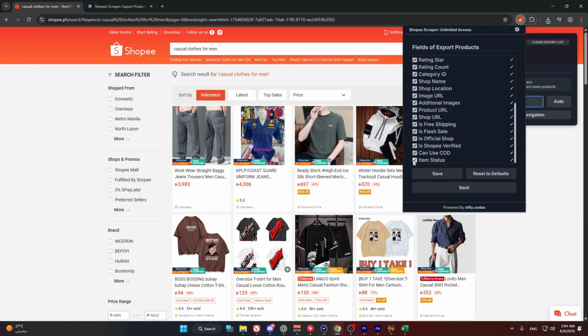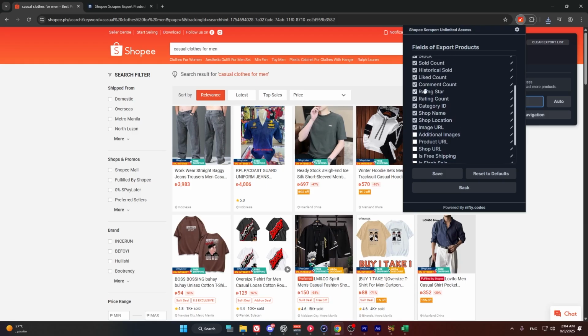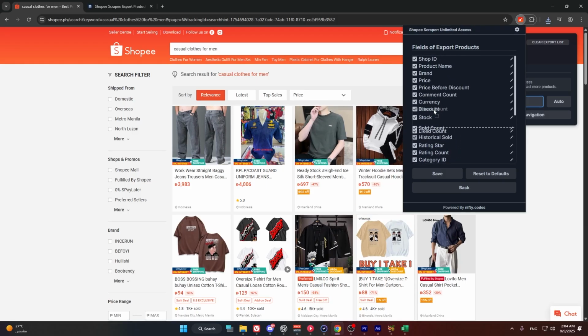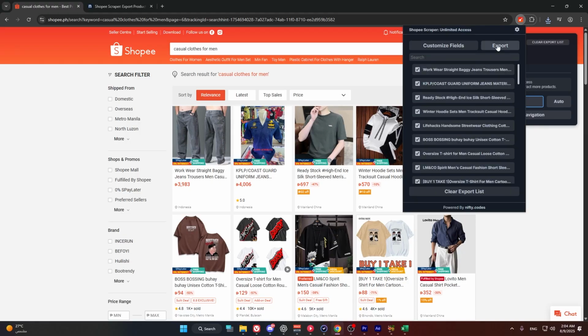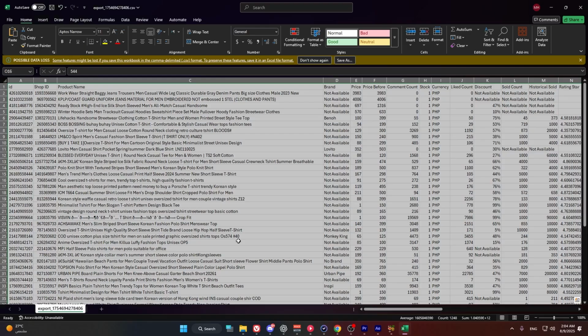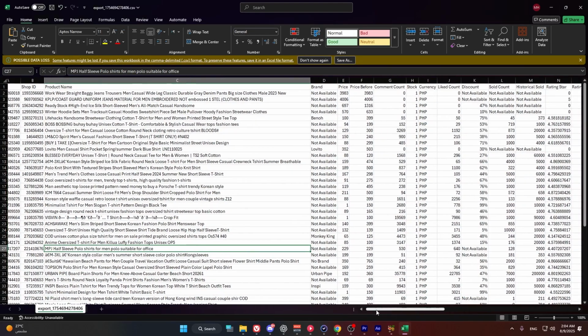So for example, you can uncheck some data. You can also change the order of the data. And also change the name. Once you're done, press Save. Then, press Export. After exporting, here's our new customized data.